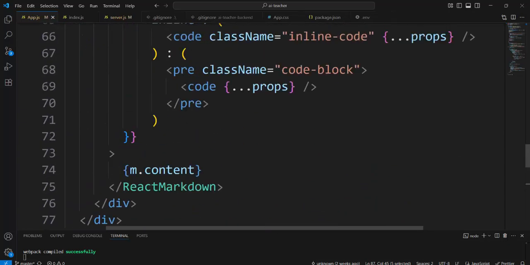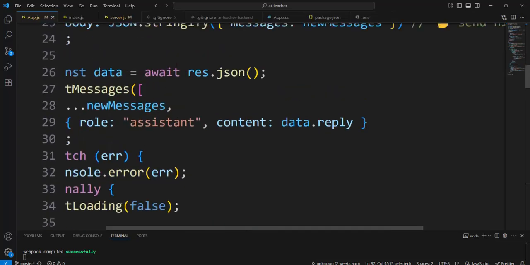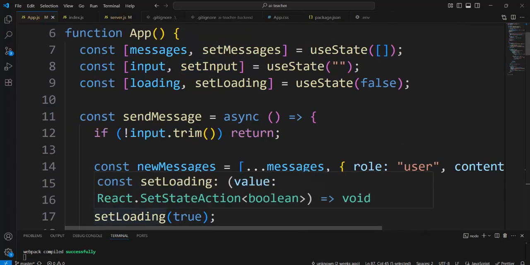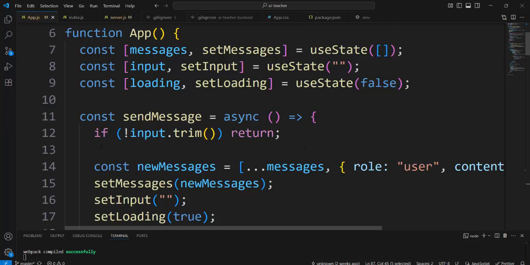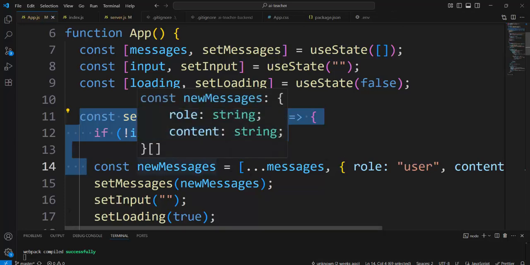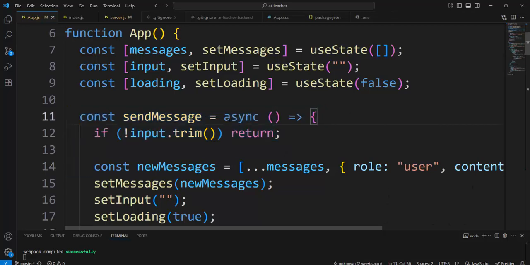Let's see send message. It means that send message is declared, defined, and waiting at running time for somebody to call it, and we will see how we call it, and then send message activates, and it is asynchronous. Asynchronous function, send message, declaration: constant send message, reference variable, equal function, pointing to an arrow function.